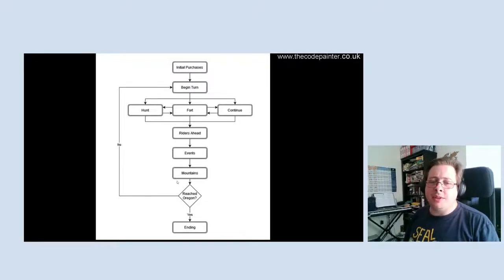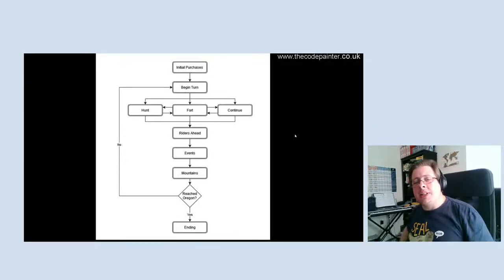Then finally, there's a gate to say, have we reached the mountains? If so, there's a whole load of other random events to be gone through. And then finally, a check, have we reached Oregon? If so, you get the super duper special ending, which, you know, obviously is text-based, so set your expectations. Or alternatively, we loop back to the beginning of the turn to have another go. So that's what it looked like.